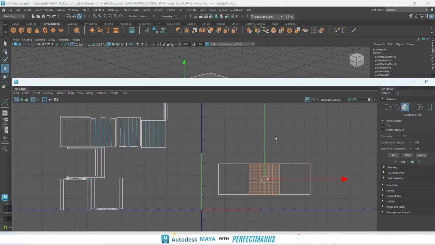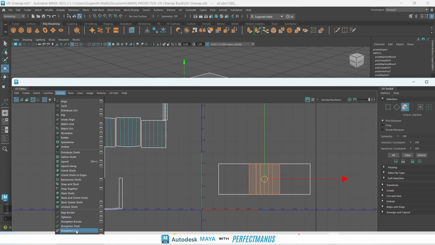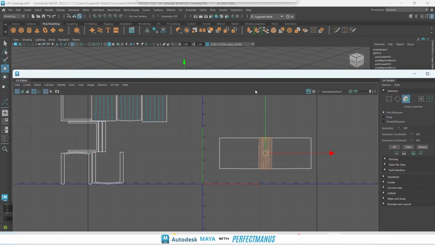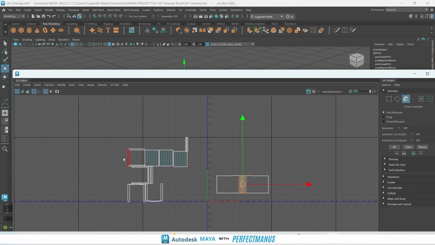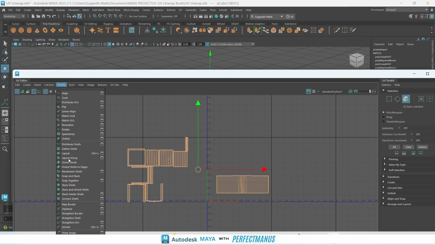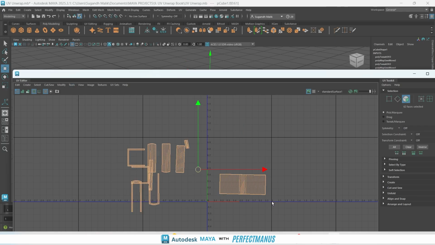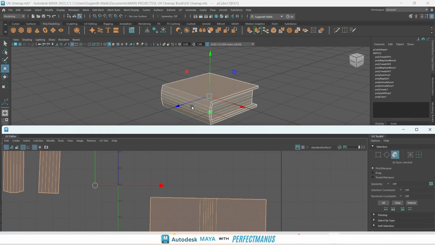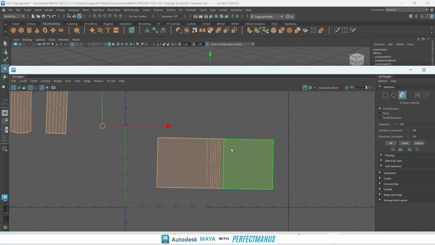To solve it, you can go to modify and unfold it. This will show the real size of it, but that can also damage your UVs. So you should do it before you connect this, or just select everything and select unfold. Now it's the real dimensional size in comparison to other sizes. To straighten it up, you simply select it, go to modify and orient shells.